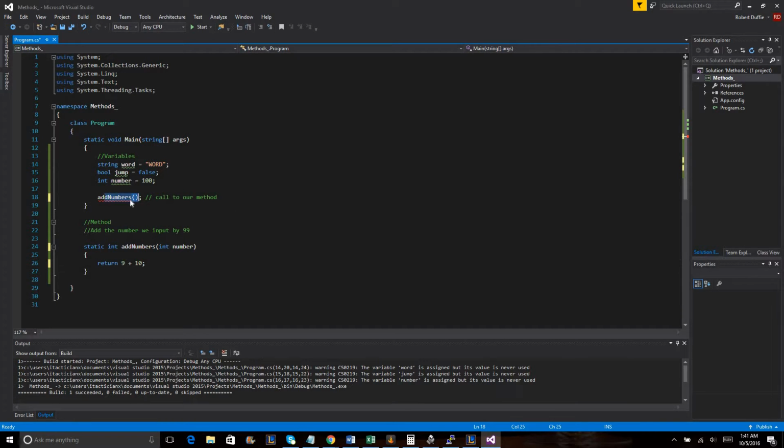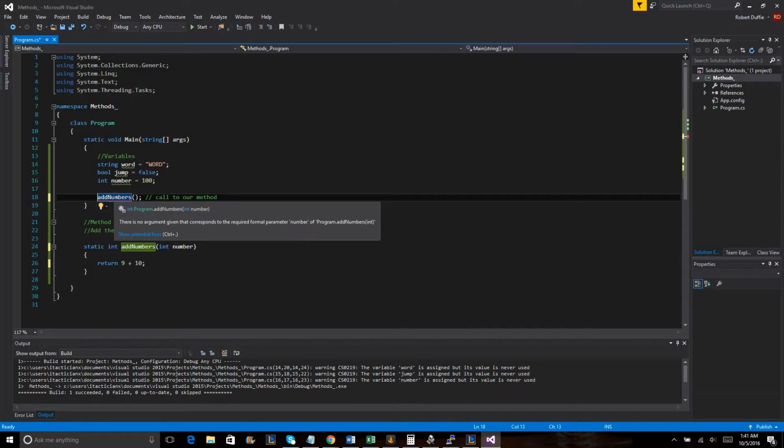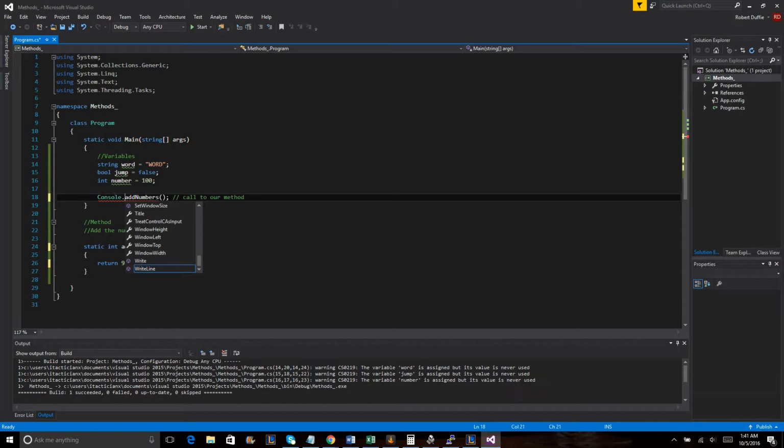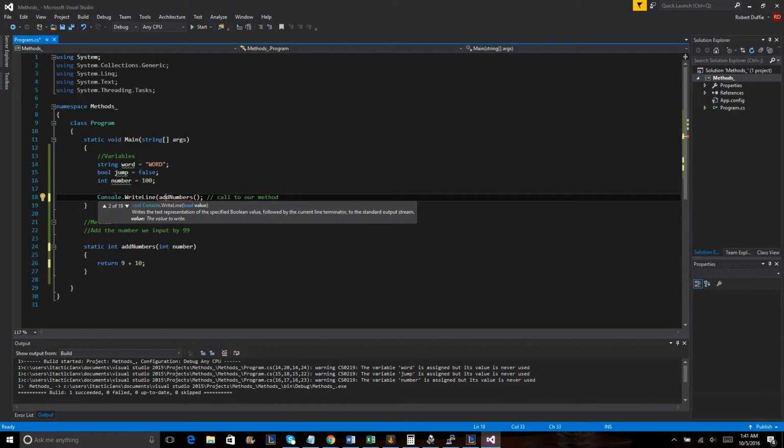And we're getting an error right here because we have to assign what it's returning to a variable in order for us to call it or put it in a print method. Either one works. So if we called our console dot write line, we called that right here, and we just enclose this inside.